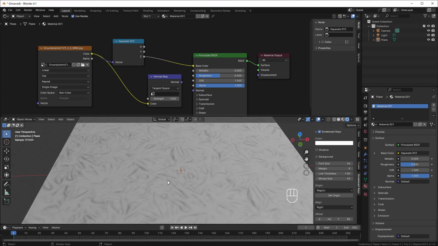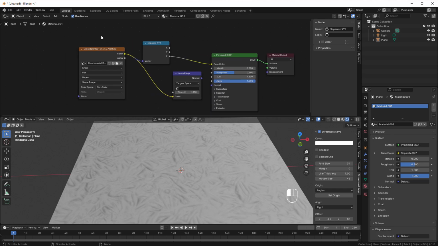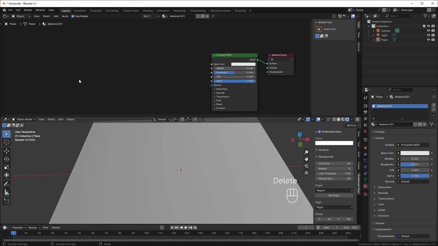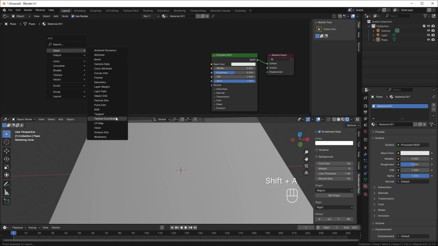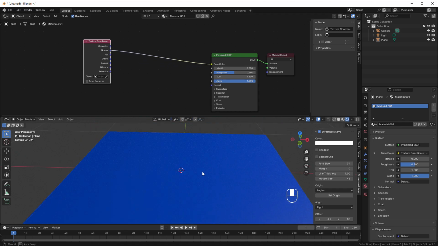And we need to get all the deviations from this plane here. So when we have something that is not straight on the plane, we need to measure that. And I will show you how it works by taking away this and adding a texture coordinate. So Shift A, input a texture coordinate, and take the normal here to the base color. And you can see everything is blue.